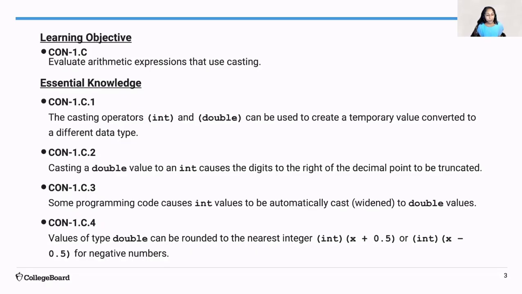In this video, we're going to be focusing on learning about the two casting operators, ints and doubles, and how we can use those to create temporary values. We'll also look at how casting a double to an int causes those decimal values, the numbers after the decimal point, to be dropped. And we'll also look at how ints are often automatically widened to doubles in certain types of expressions, and how we can use casting operators to round instead of completely losing everything after the decimal point.